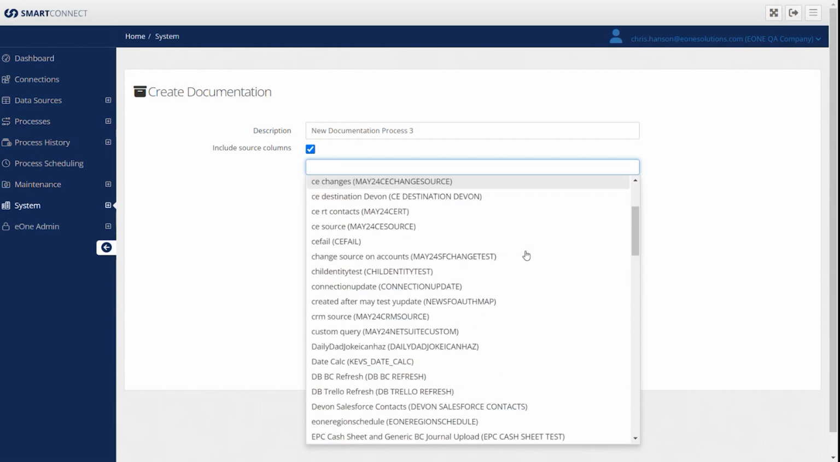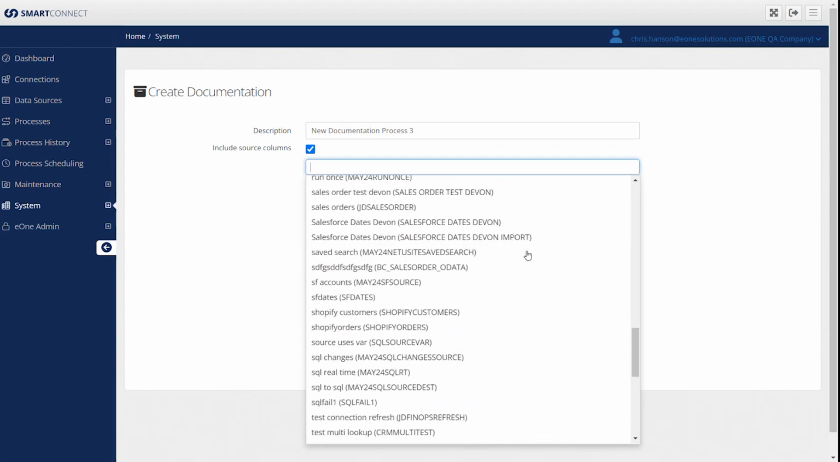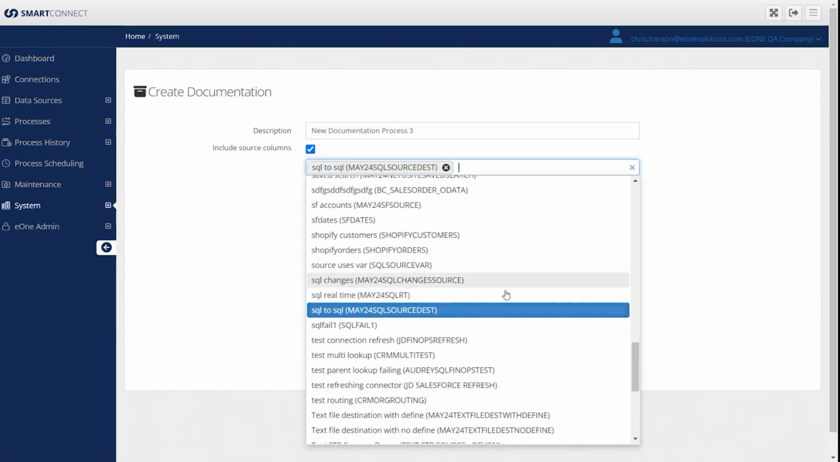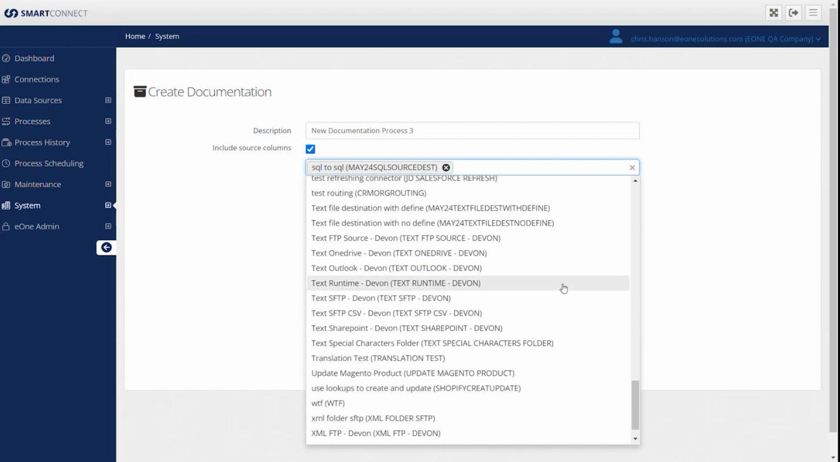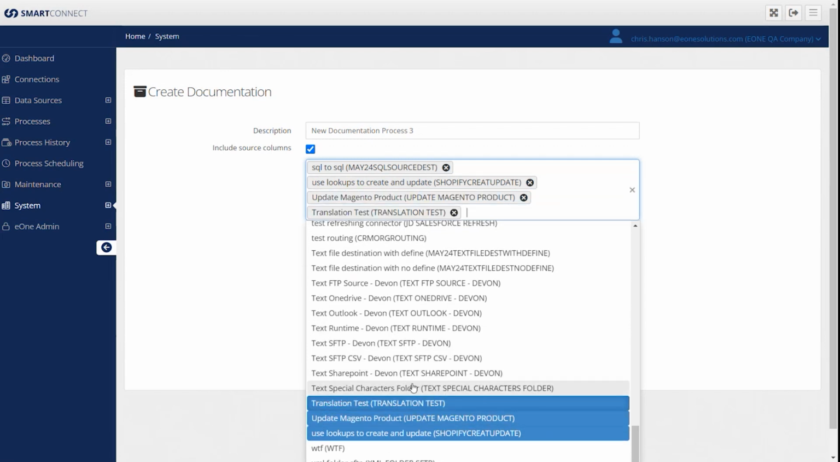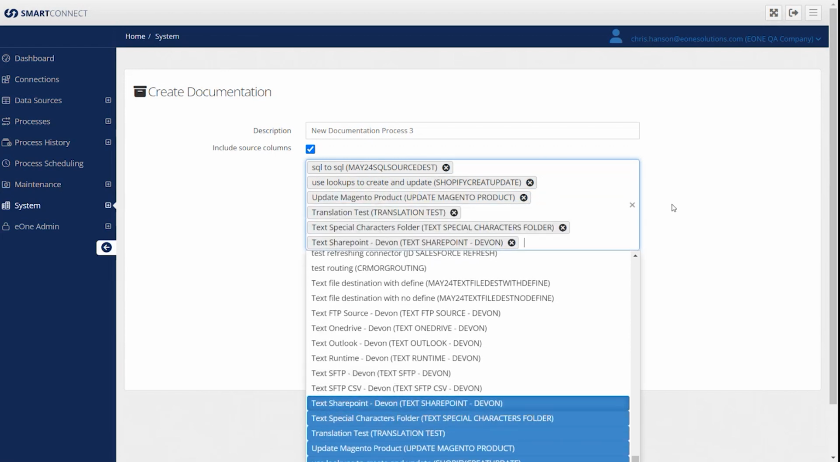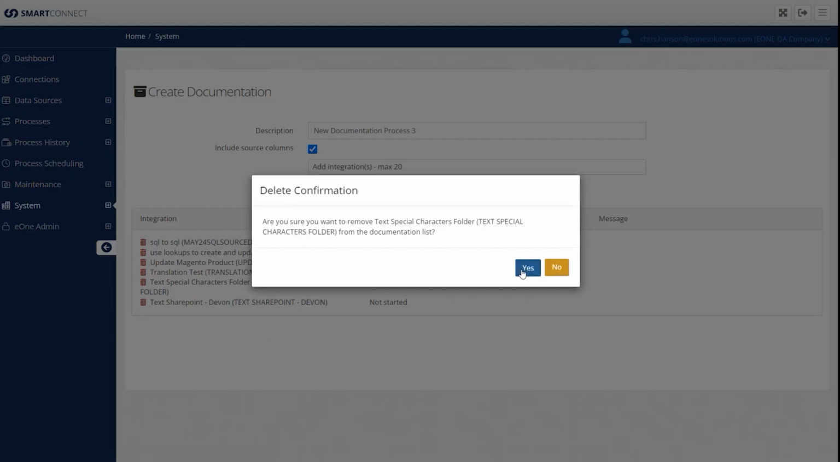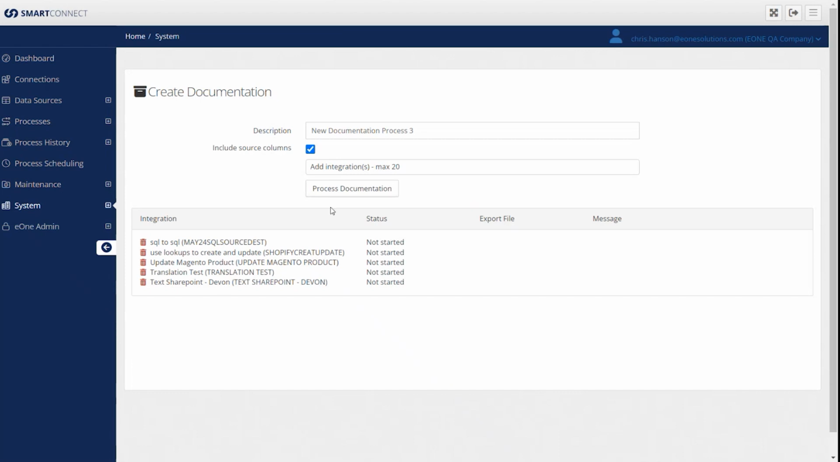Now, these are all test integrations in here. I'm going to look for a couple specific ones that I want to work with. We're going to do a SQL to SQL. We're also going to go ahead and do one going to Shopify doing a create update, and then I can add a few other ones in here as well, just so we can kind of build that out. Now, as I select the integrations, they're all going to appear in here. If you don't like some of them you selected, we could remove one of these. So if I don't want the special characters one from this documentation set, I can drop that off.